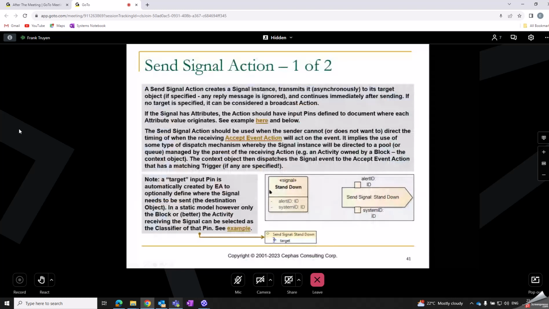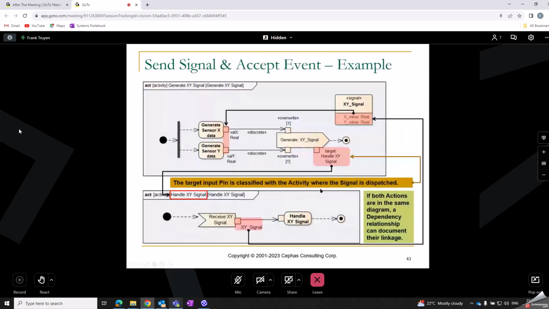So here I just put it there to show that if I have a signal that says stand down and it takes two arguments, then I have to do a send signal with, in this case, two input pins. And I would have to show where the ID comes from, the alert ID, where the system ID comes from. It could be self-generated, then it doesn't need it. But otherwise, you would have to show where the inputs come from. I think I had an example here that we can look at.